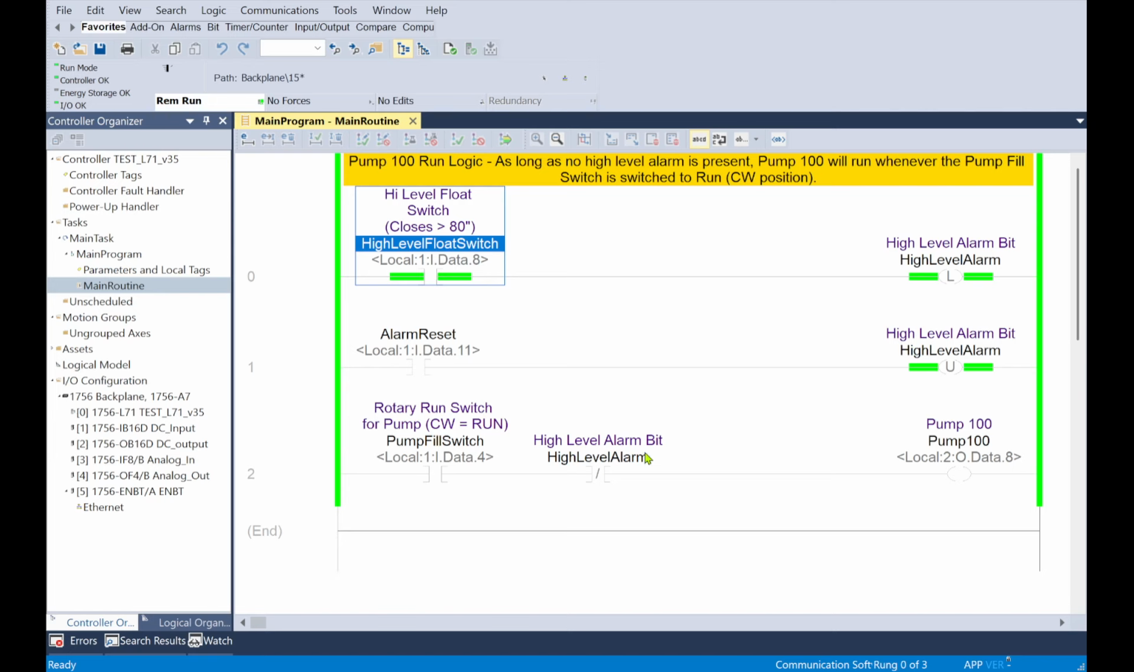Well, guess what? I don't meet the conditions because I have a high level alarm bit, and that's one of the 2 requirements. So even if I turn input 4 on, but the high level alarm bit is latched, I'm not going to get the pump. I can see all that based on the alarm flow.